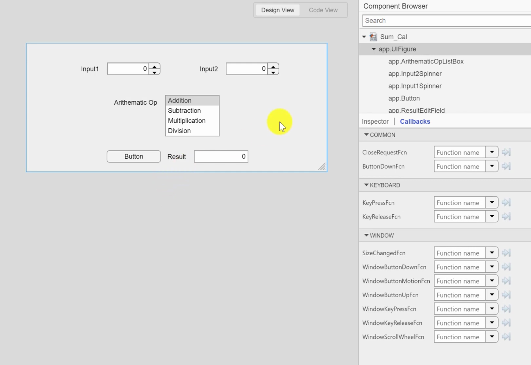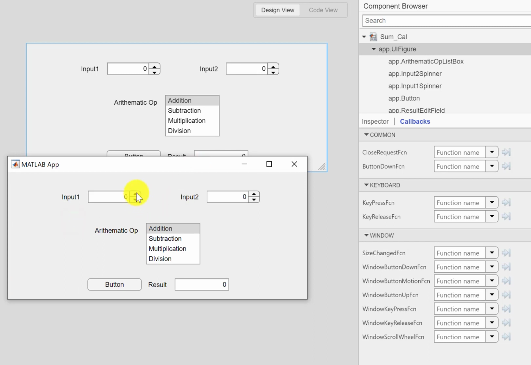Okay, one more thing is that when we are using this app, we know that for spinner one, when the value changes, the result changes. Input 2, it doesn't matter unless we change input 1 or we press this push button. Even if we change this item, still we need to press either this button or change the value. This is because we have only two callback functions. One is for the change in input and another is for the pressing of this button.